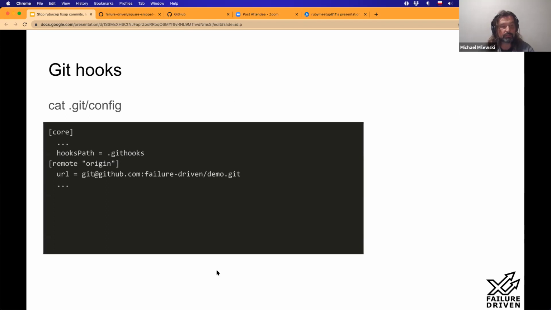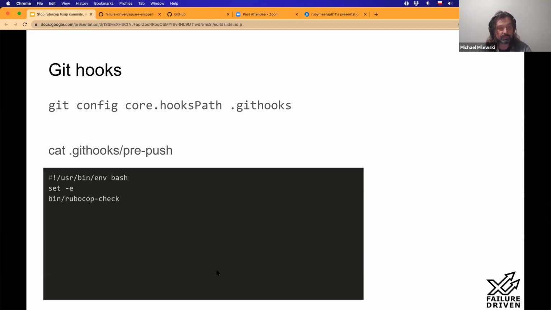So first of all, we need to configure Git hooks. You can cat your .git/config file. All Git repositories have a .git folder, and inside that there's a config, and you can see there can be an optional core setting, which is hooksPath, to tell Git where to find hooks. You can set it using that long command there, git config core.hooksPath .githooks, and you can write a pre-push hook. In this case, it's a quick bash script that actually calls out to a Rubocop checker.